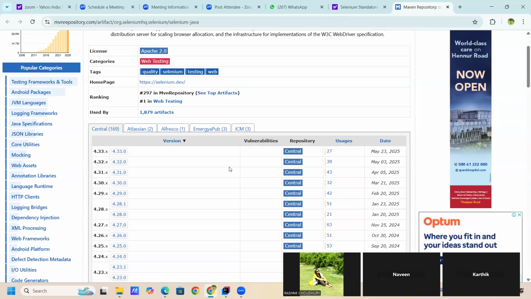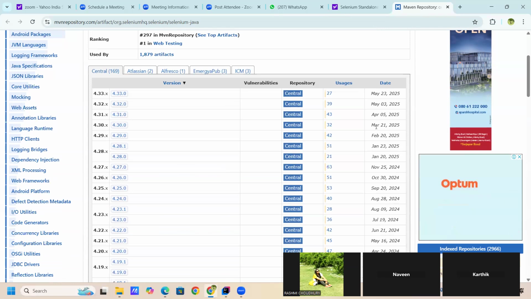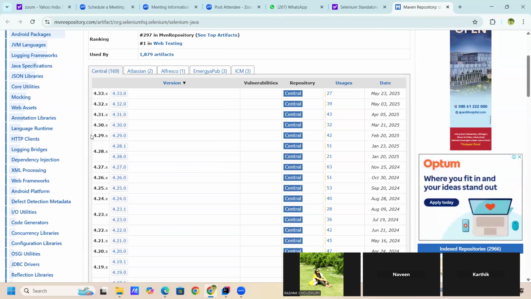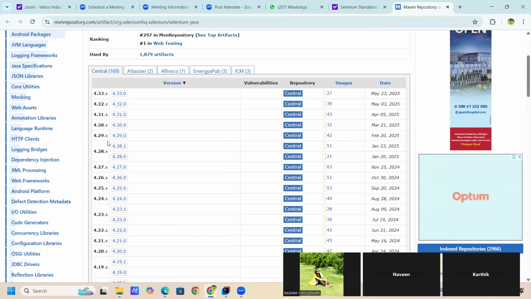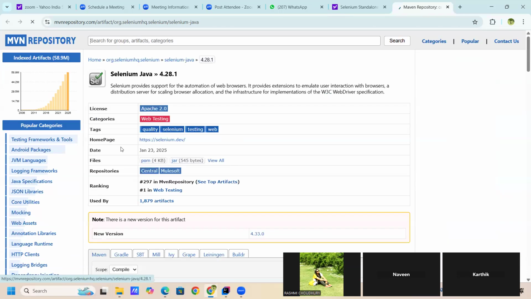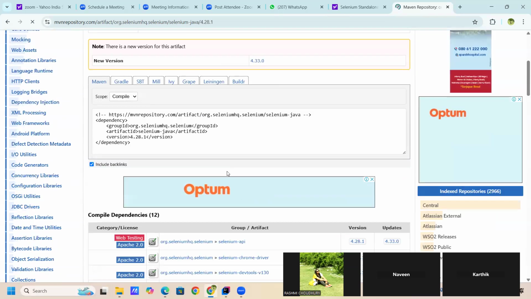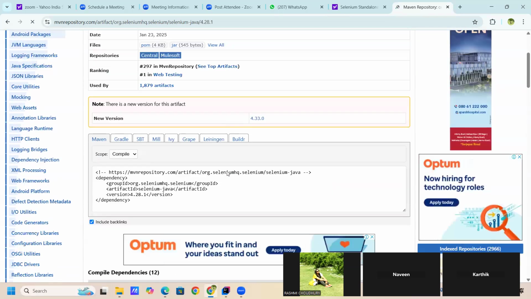Okay, we'll take a stable version. We'll not take the recent release one. We can take 4.29 or something, which is also good, 51 is there. Okay, the 4.28 version we can take. Click there. Okay, this is the version.